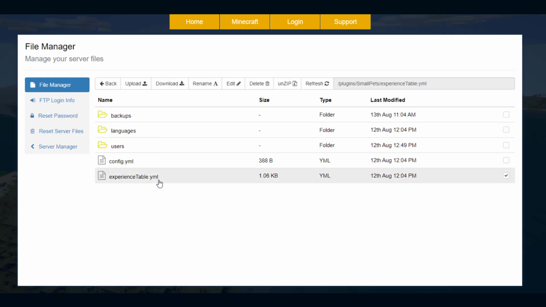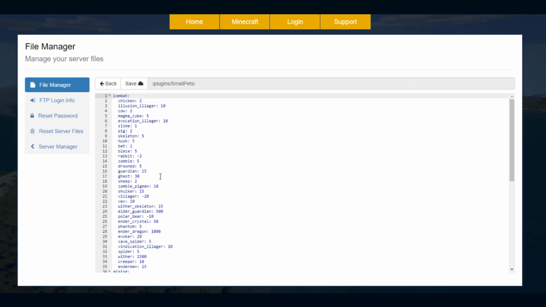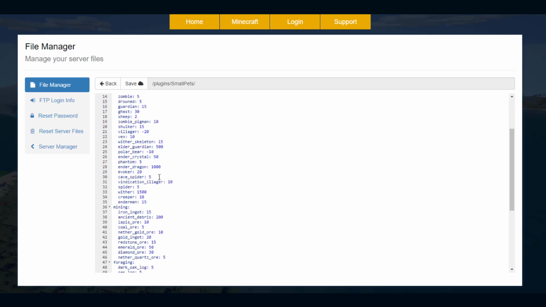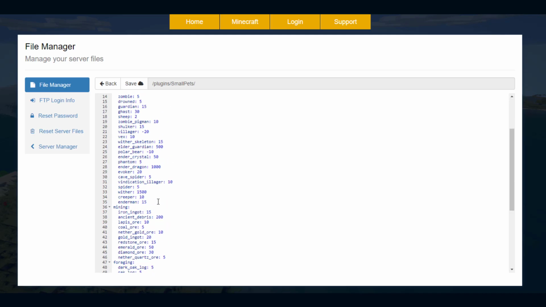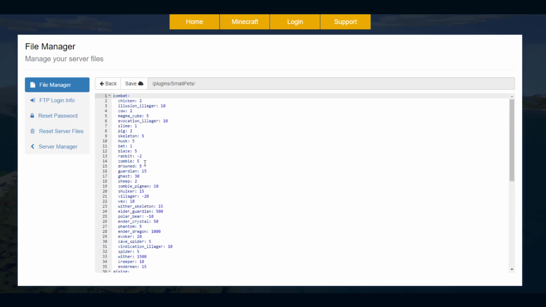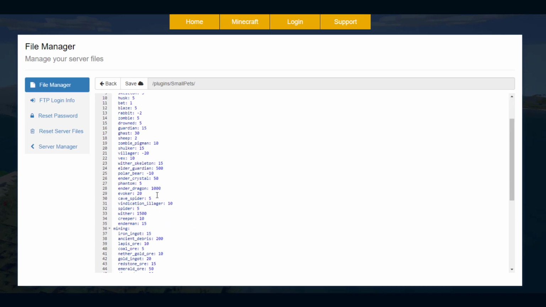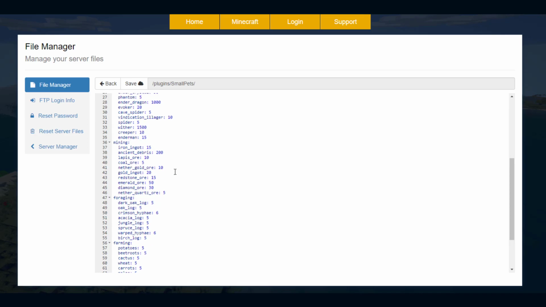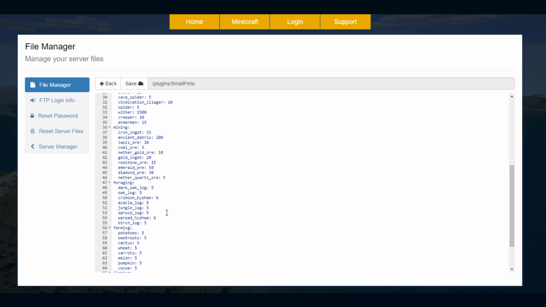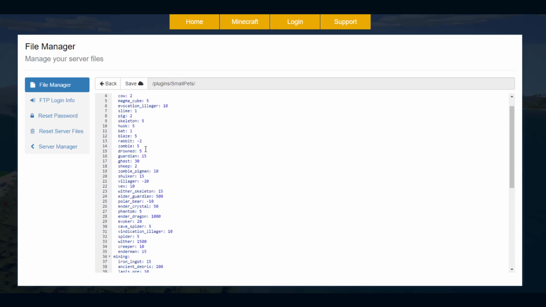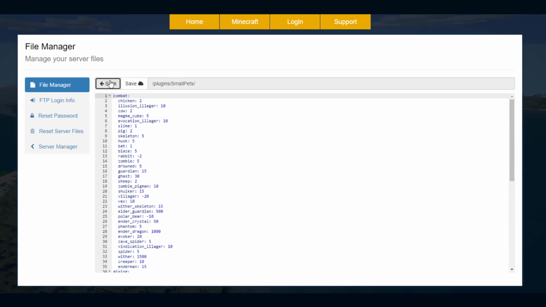The main place you want to go is the experience table. If we have a look in here, this is what I was talking about in game. So depending on what you do in here, it will give you a different amount of XP. So apparently killing a rabbit gives you -2, but killing an ender dragon gives you 1000, and then mining gives you quite a lot actually. So you could tweak this if you wanted to make it either easier or harder for people to level up their pets, but that is how you would do it.